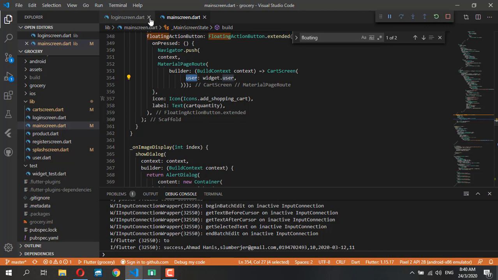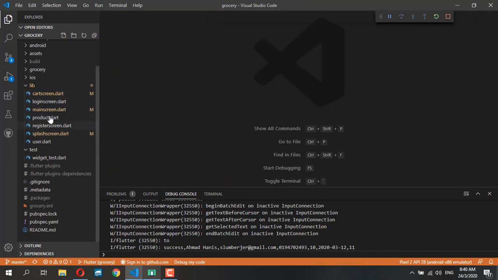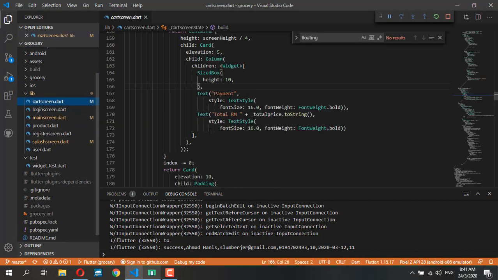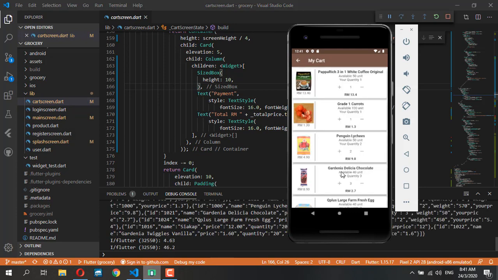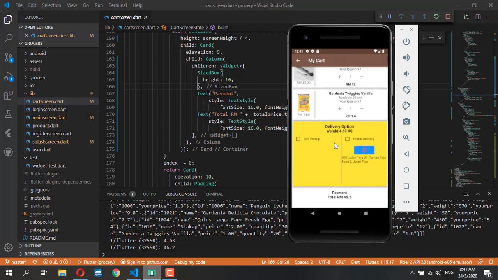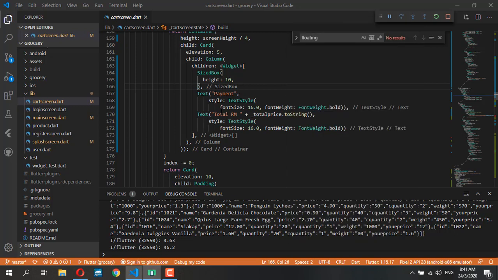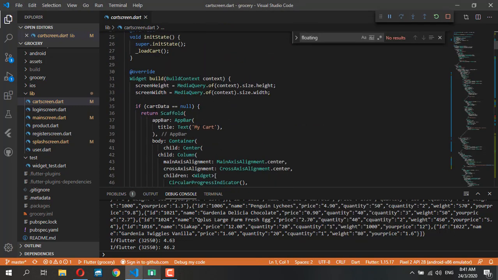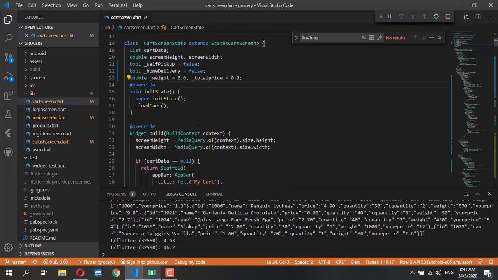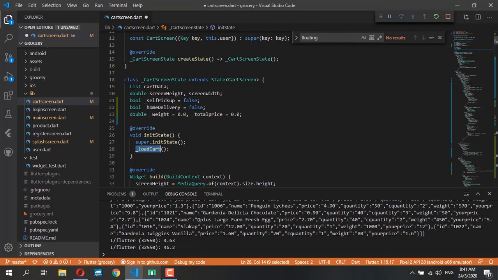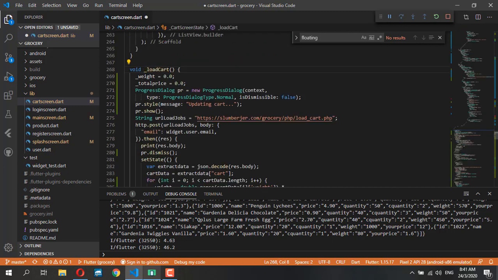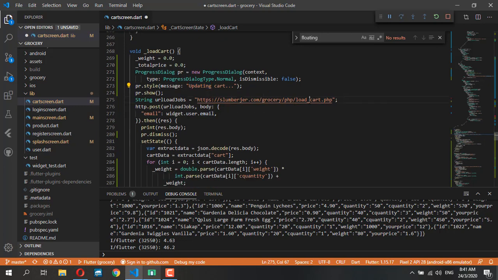So we need to go straight to our cart screen. The cart screen is basically the same as the main screen in a way, because we need to load data first. You see the override method in its state here. We load the cart and we have one list, practically the same as the main screen, so we need the data populated into the cart data. Inside load cart, we need to get two pieces of information, the total weight and the total price, but that is for later. We have this progress dialog running, updating cart, and then load cart PHP.